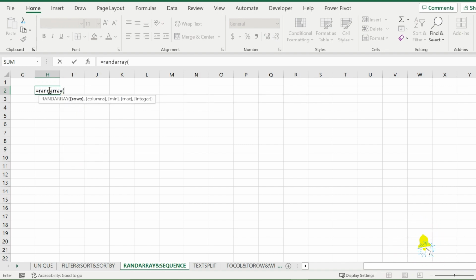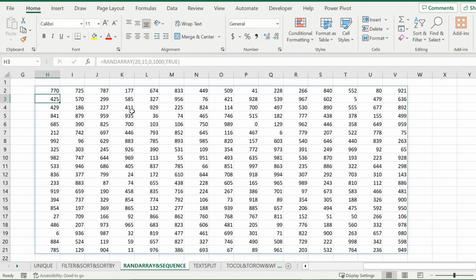I'd open up that bracket and I would choose the size of my array by specifying the rows and columns. Let's make it go down 20 rows and go across 15 columns. The minimum number I'd want it to generate is 0, and the maximum number, let's say, is 1,000. And then I get to choose whether it's an integer or a decimal. Let's choose integer for now. Close off that bracket, and there's our array, 20 by 15, with just a bunch of random numbers.